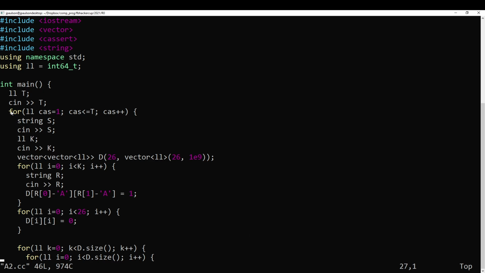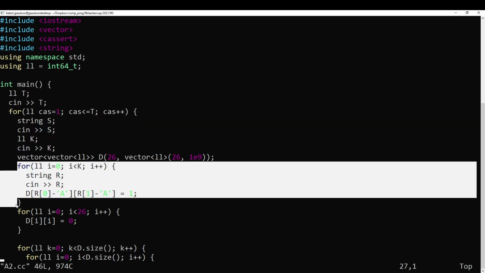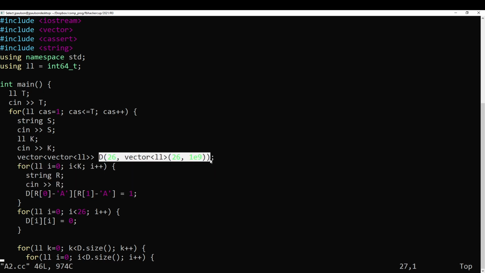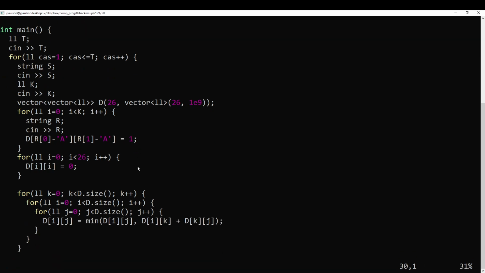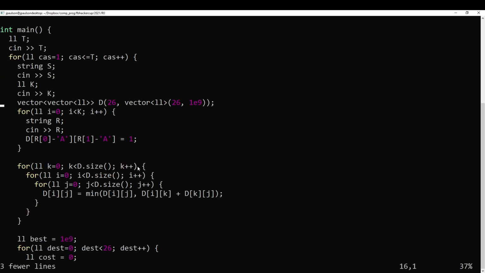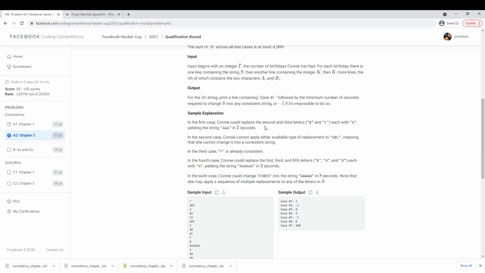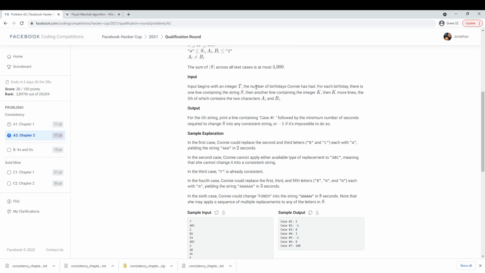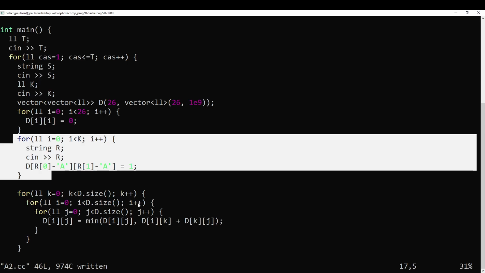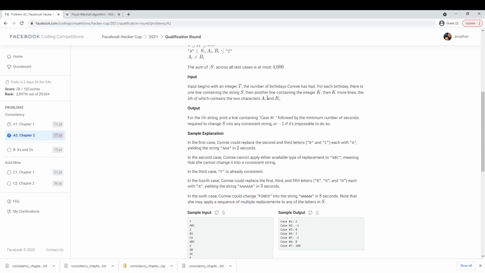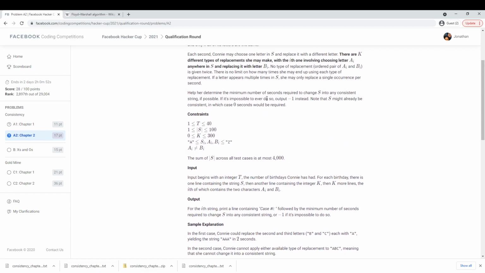Right, so for each test case, read in the string, read in k, read in the rules, right? So this is like the minimum number of transformations to turn i into j. So I guess, default, we can turn i into i in 0 steps. And then you get all our rules, and all the rules are supposed to be 2-character strings, which is like you can turn A into B.